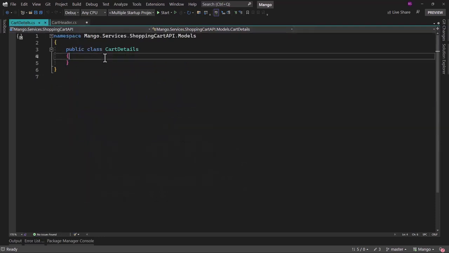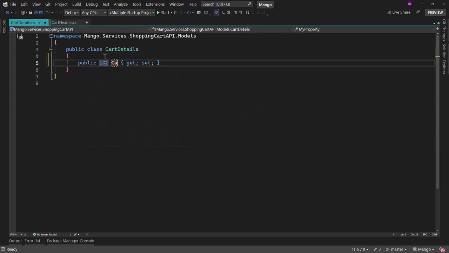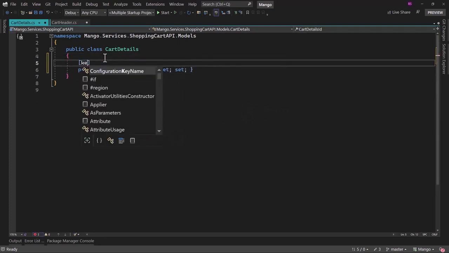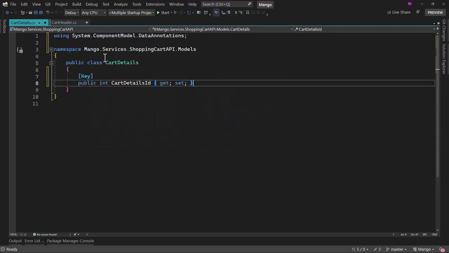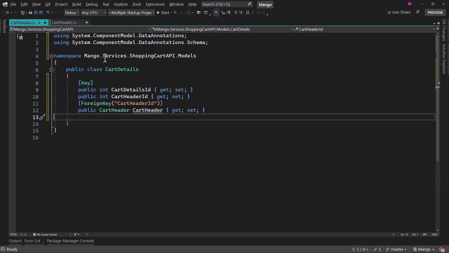After that, we need the cart detail here, and there we will have a primary key that will be cart details ID. It will be a primary key. Let me add the data annotation, and we need the foreign key here for cart header ID. I will add the navigation property there for cart header.